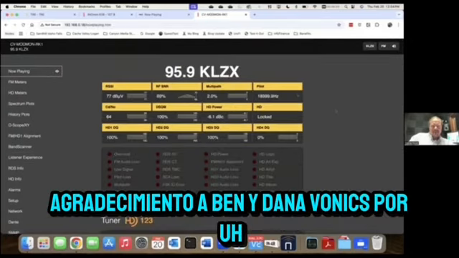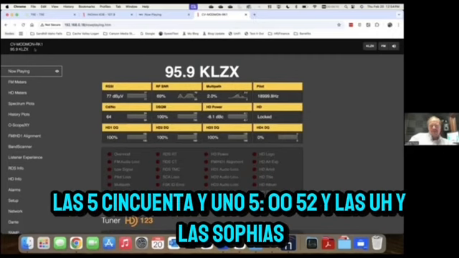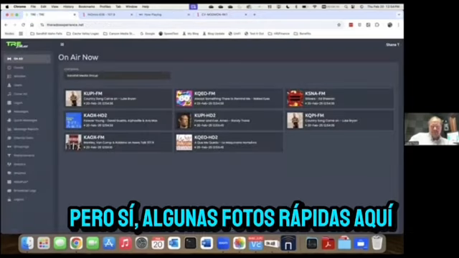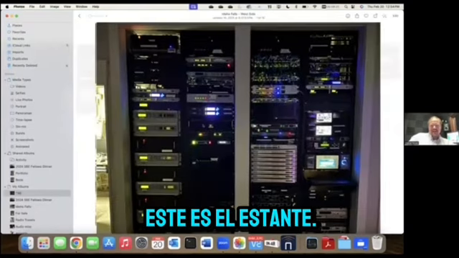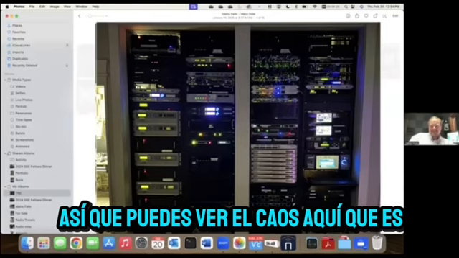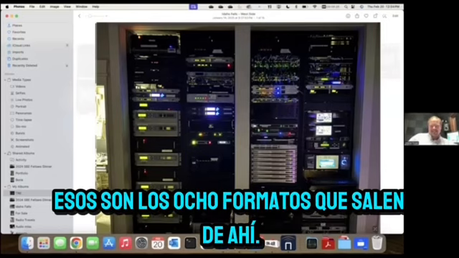Again, shout out to Ben and Inovonics for a couple of amazing boxes with the 551, 552, and the Sophias. But yeah, just some quick little pictures here. This is the racks at my Idaho Falls market, so you can kind of see the chaos that's going on. That's all 8 of those formats coming out of there.